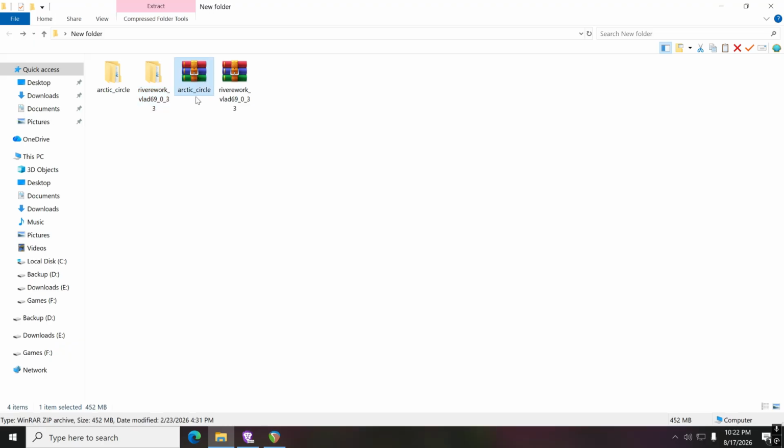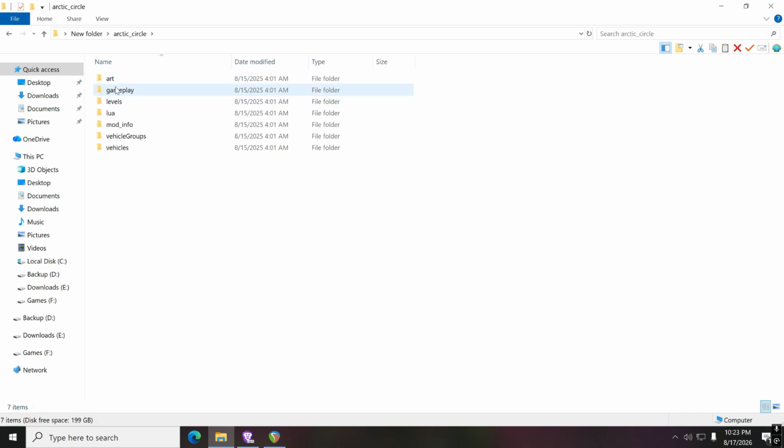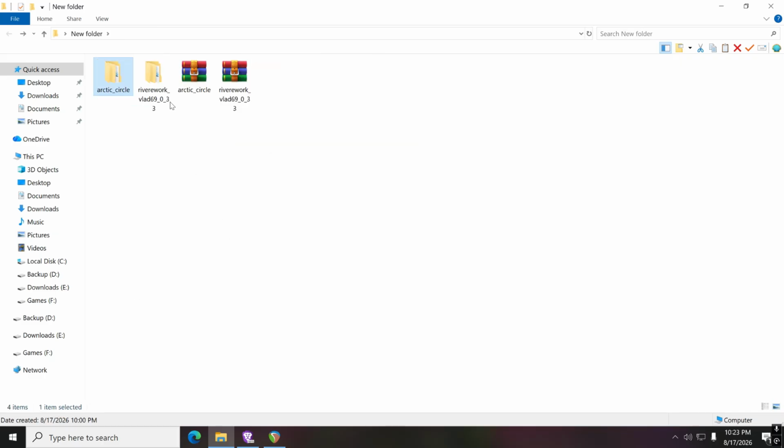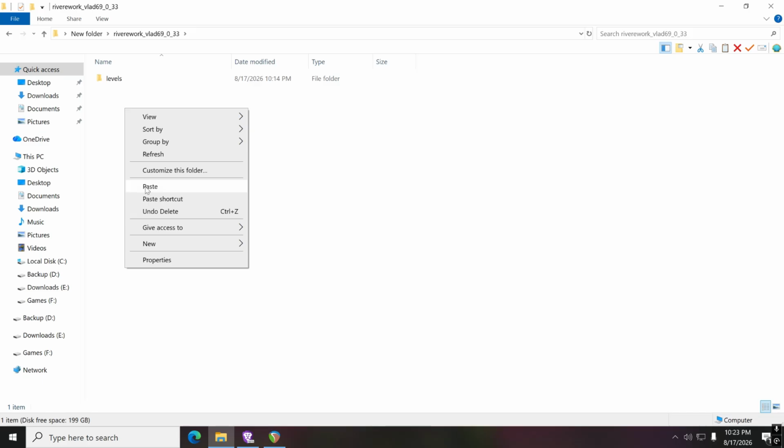It's a good map. And we're going to need some files added there, so you can see I already unpacked that. The first files we're going to have to go into the unpacked Arctic Circle is art, and then you're going to hold control, and then you're going to left click on Lua. You're going to right click, and you're going to copy them. Then we're going to go to the map that you unpacked, and you're going to see, after you click on that, you're going to see levels. We want to paste those two files right here.